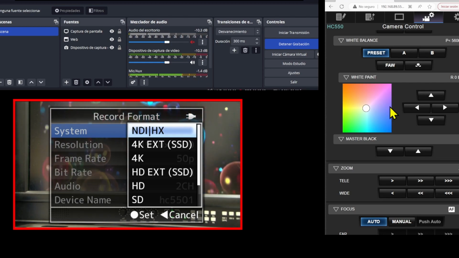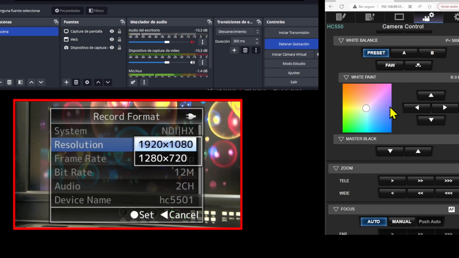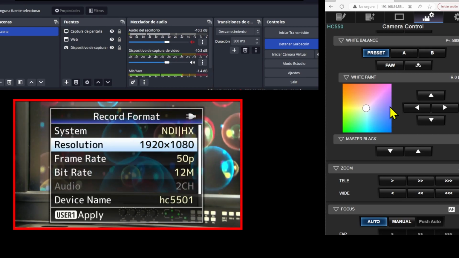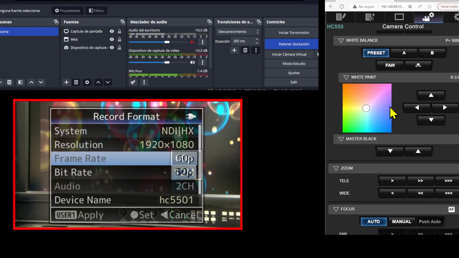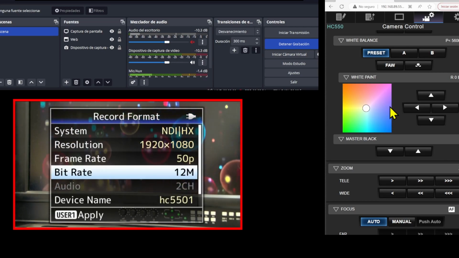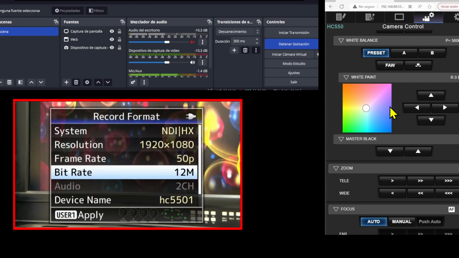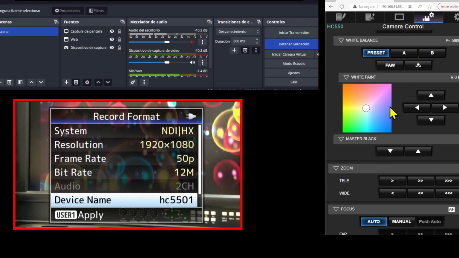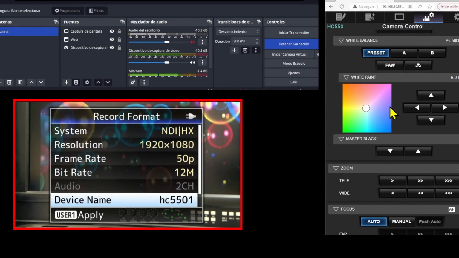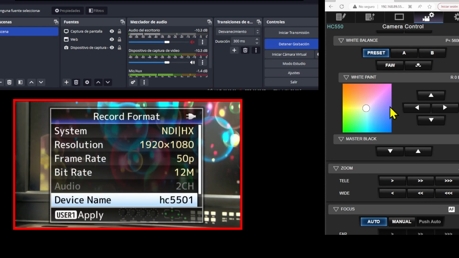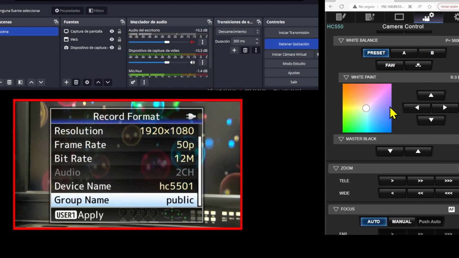Within the NDI-HX menu you can select the Full HD or 1280 by 720 resolution, the frame rate, 50 or 60 progressive, and the bit rate, 12 megabits, 16 megabits or 20 megabits. Then there is the device name, which can be freely modified in case there is more than one device, so they can be easily identified. One point below is the group name, which can also be modified.